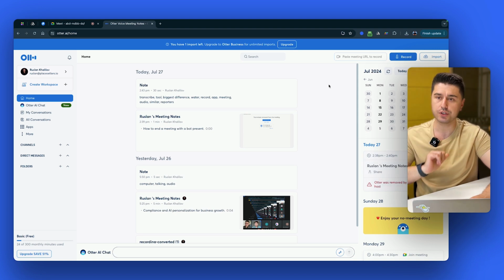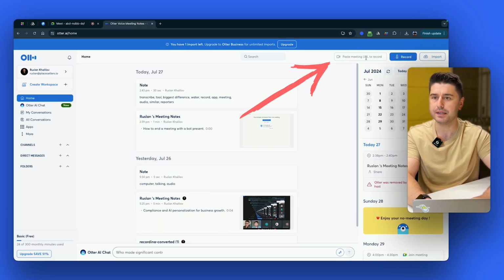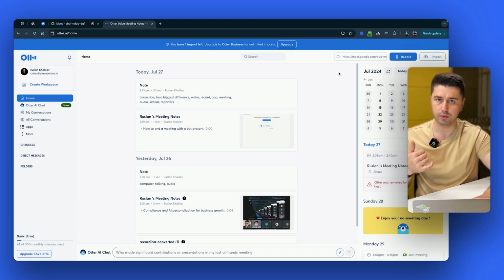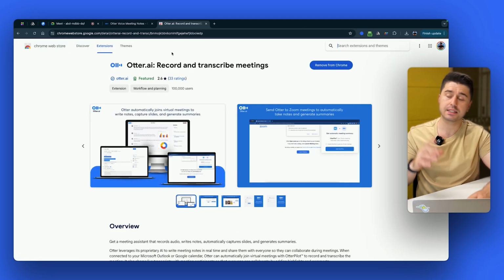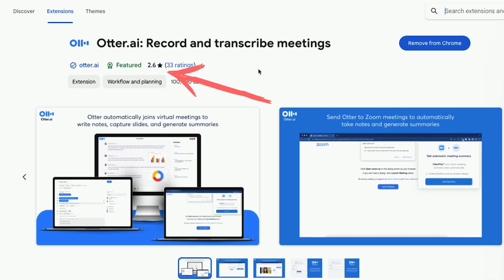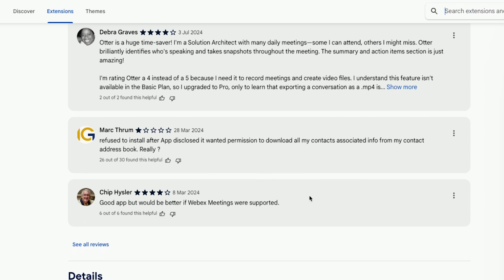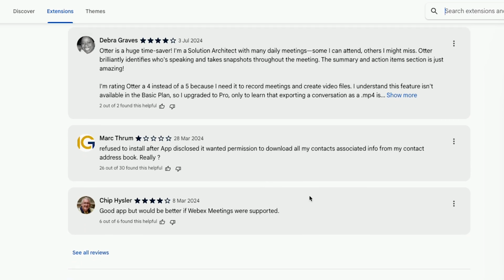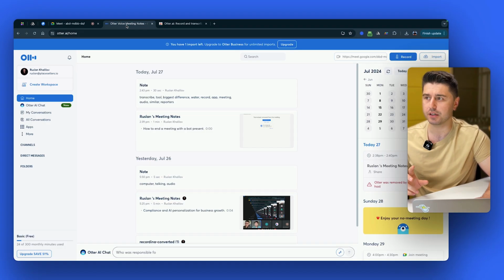And there are two ways you can do that. One, similar to Sembly, you copy the URL, paste it here, invite, and then you have to wait for it to join. Or you need to install their extension. When it comes to the extension, I want to warn you that it's really not that great. You can see that it's only 2.6 on Chrome Store. There are so many people pissed with their bot not joining the call or dropping during the meeting. Just in the middle of the meeting, their bot can drop and your recording will not be saved. So please be careful with Otter.